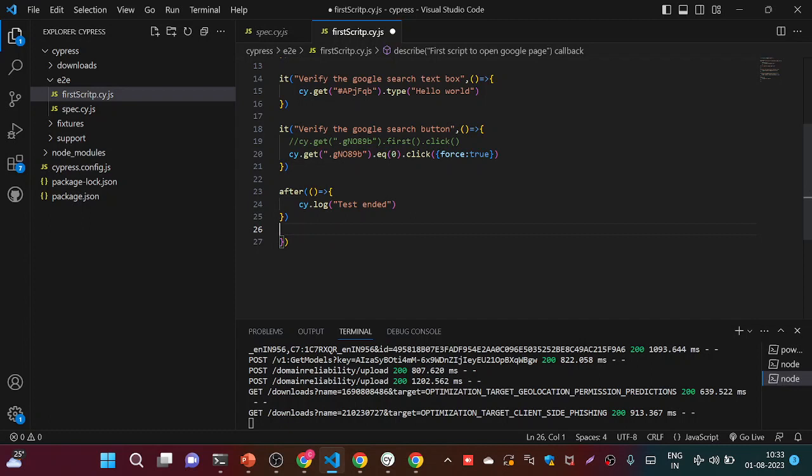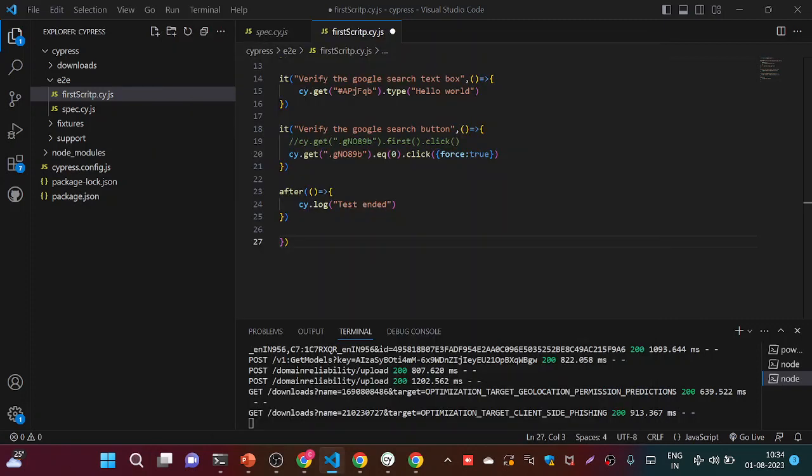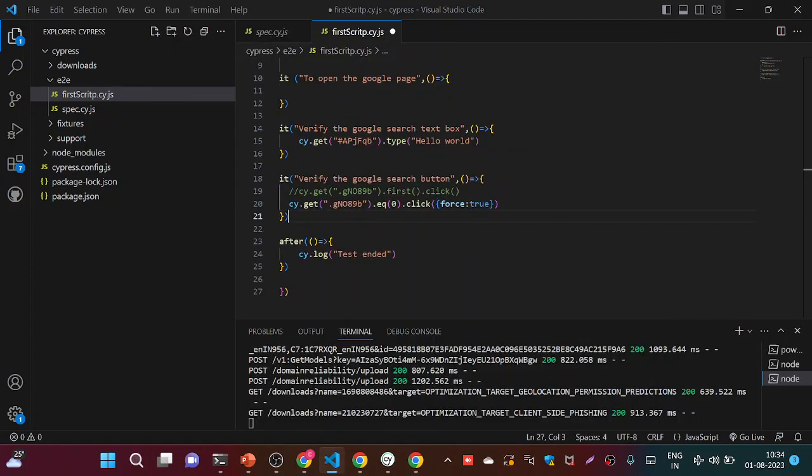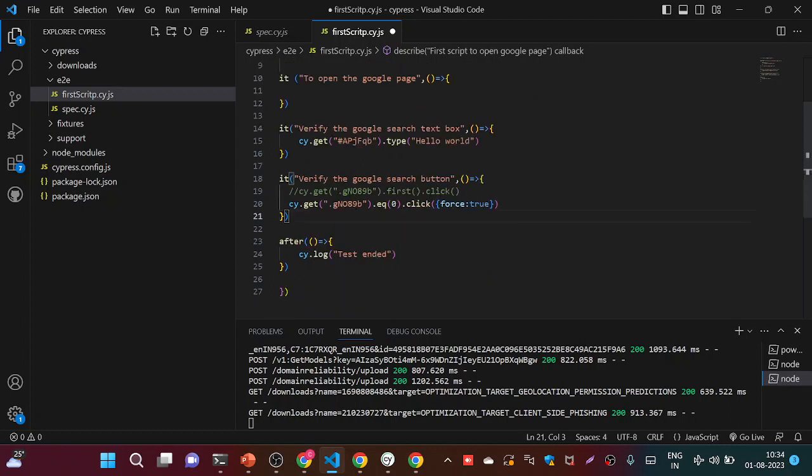Okay, so basically we have four types of hooks. This point is not clear, I think. Yeah. So before means before the it cases start, it will go to that function. And beforeEach means before each it block, it will go for whatever is inside beforeEach. Okay, same for after and afterEach.